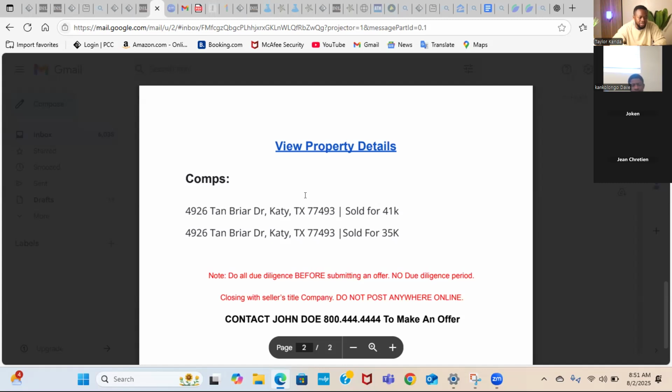Yeah, so there are links to the properties that have already been sold in that area, the area where you're buying. Generally, the same zip code. Yeah, the zip code is pretty much the same. It's the same area.